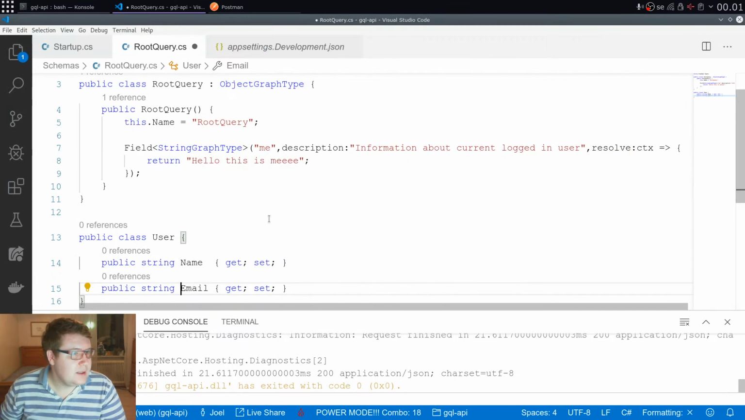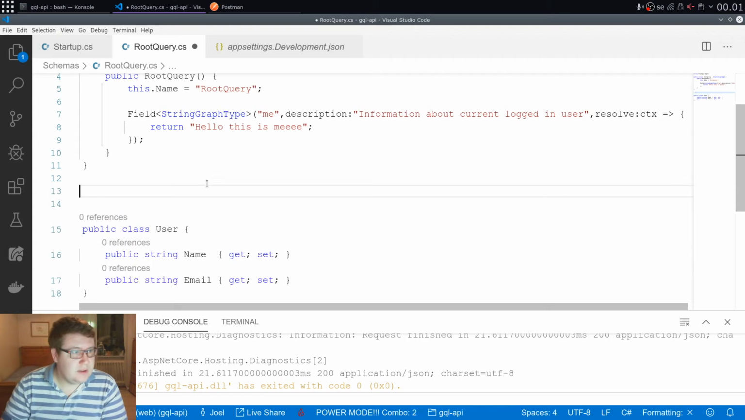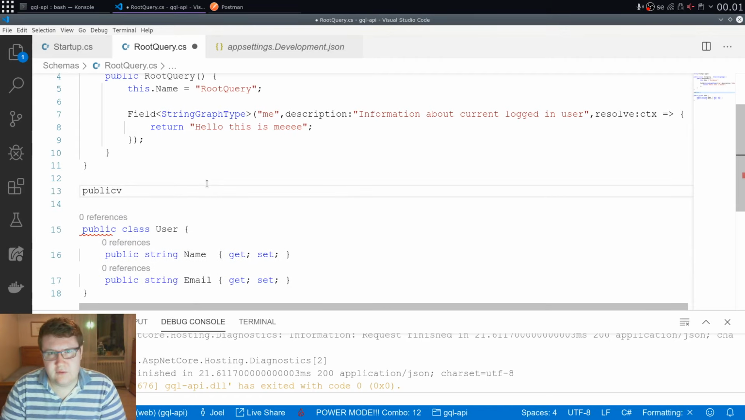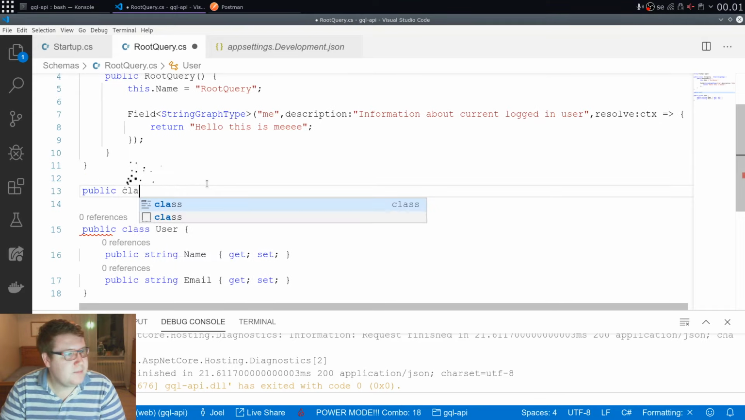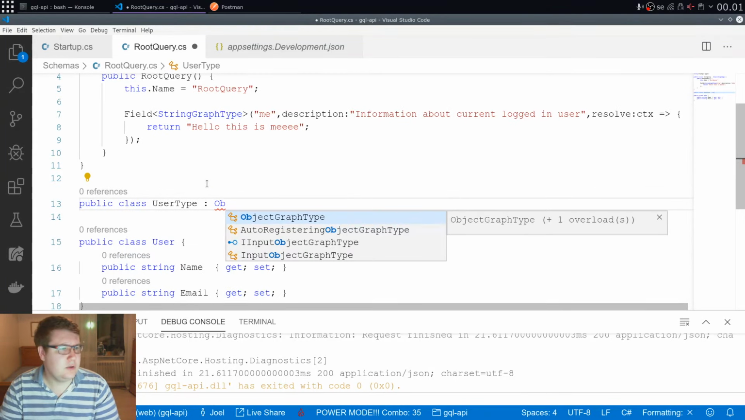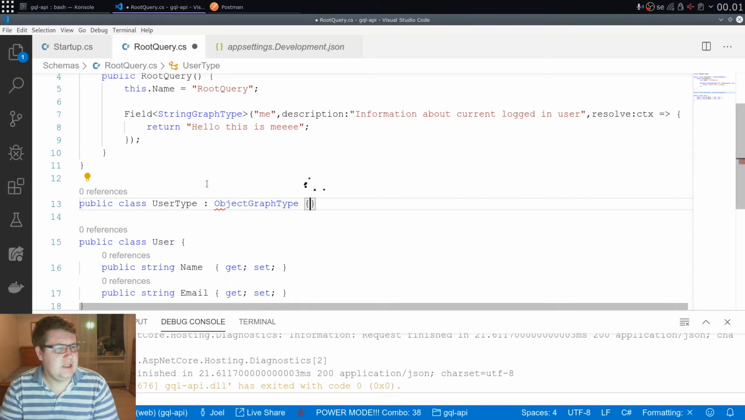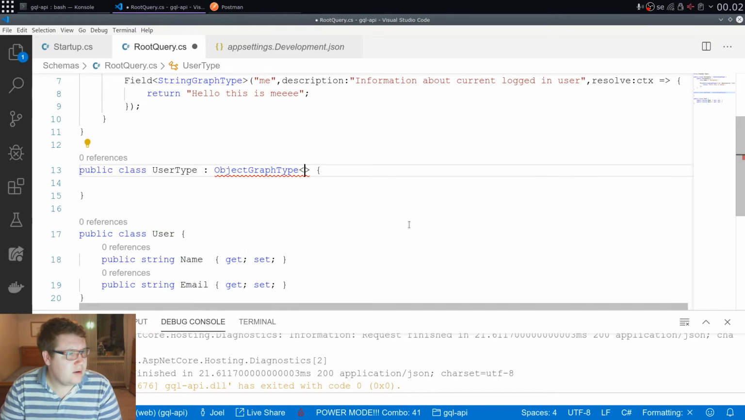So, in order to get this to be usable when you are defining a GraphQL query, you have to declare a class that is inheriting ObjectGraphType. So let's create another one here called userType, and it inherits ObjectGraphType. And we could do it as well like this. It's a generic of user.